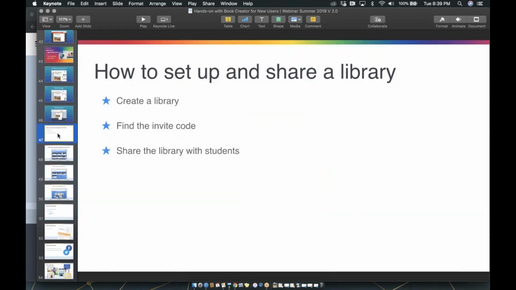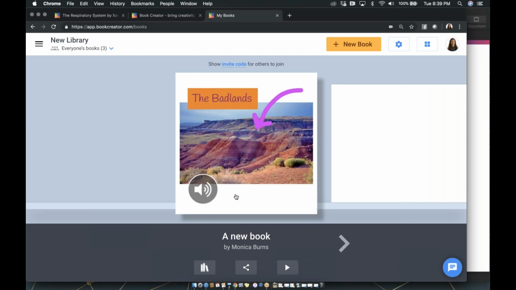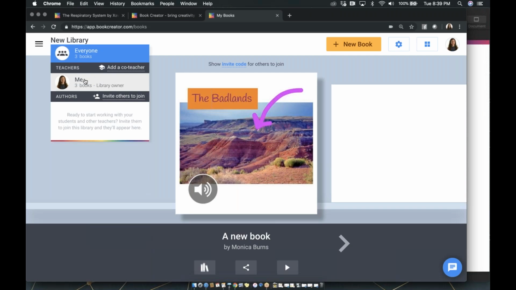So when you are ready to get started with your students, you can set up and share a library with them. So the teacher login lets you create an account, then it lets you create a library. You'll then find the invite code and share the library with students. So I'll show you what that looks like here. Here's my library, and I go to the top of the screen. It shows me, the owner of the library, and it gives me the opportunity to add a co-teacher, someone else who's going to lead with me here.